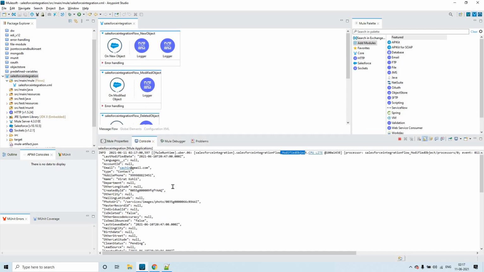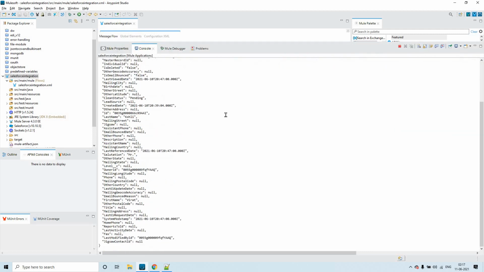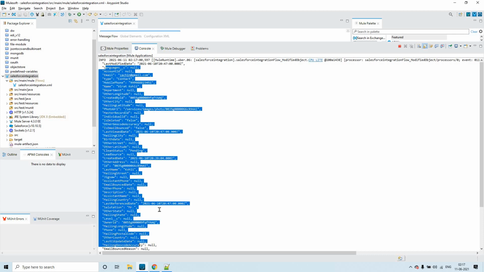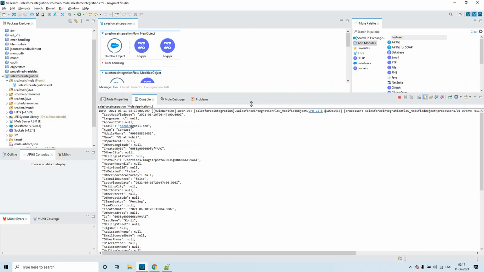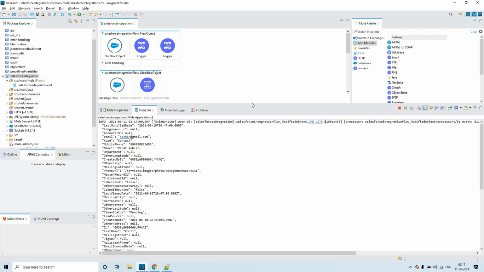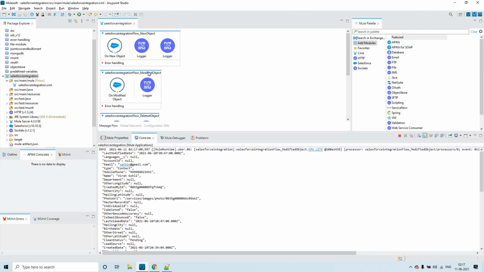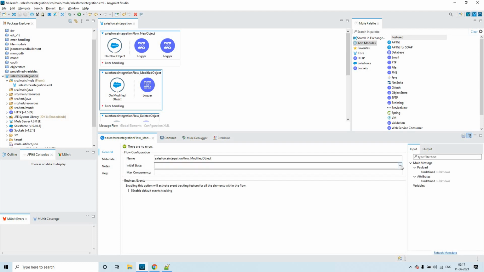But as this is only a modification, only this flow will be invoked, or this flow will try to get the response from Salesforce. Here we could see only one response, and this is the JSON response object, the response which we got from Salesforce and we have converted to JSON. Okay, yeah, so we are done with this thing. So let me try to stop this.